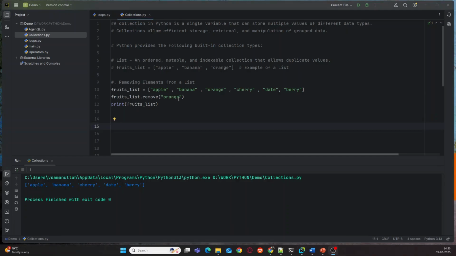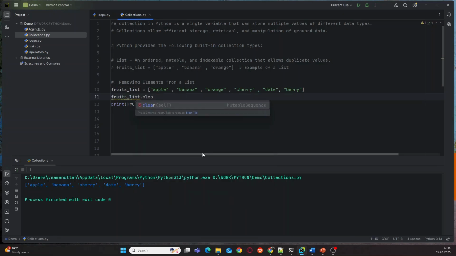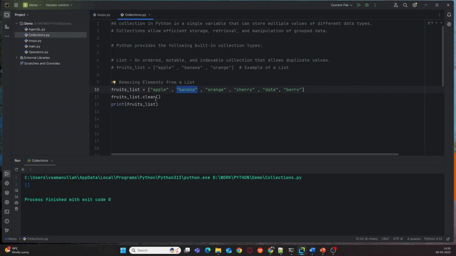Another method to remove is the clear method. Clear will remove all the elements in a list. No parameter needs to be passed. When I execute this, you see now the list has become empty. It removed all the elements in the list. These are the methods: pop with or without a parameter, remove with a value, and clear, which can be used to remove elements from a list.